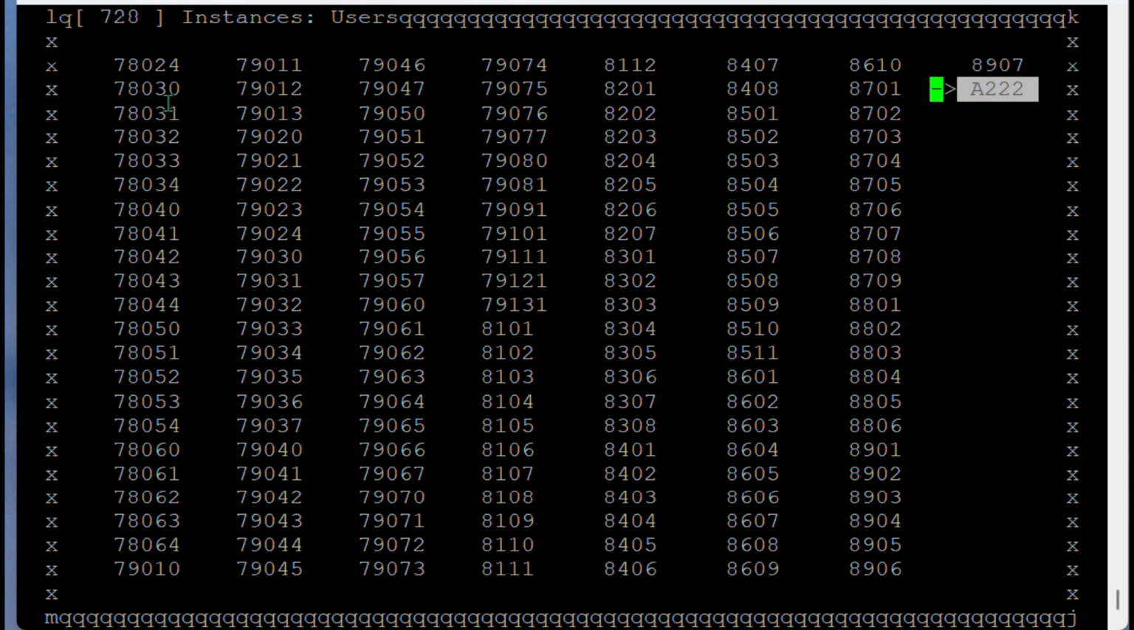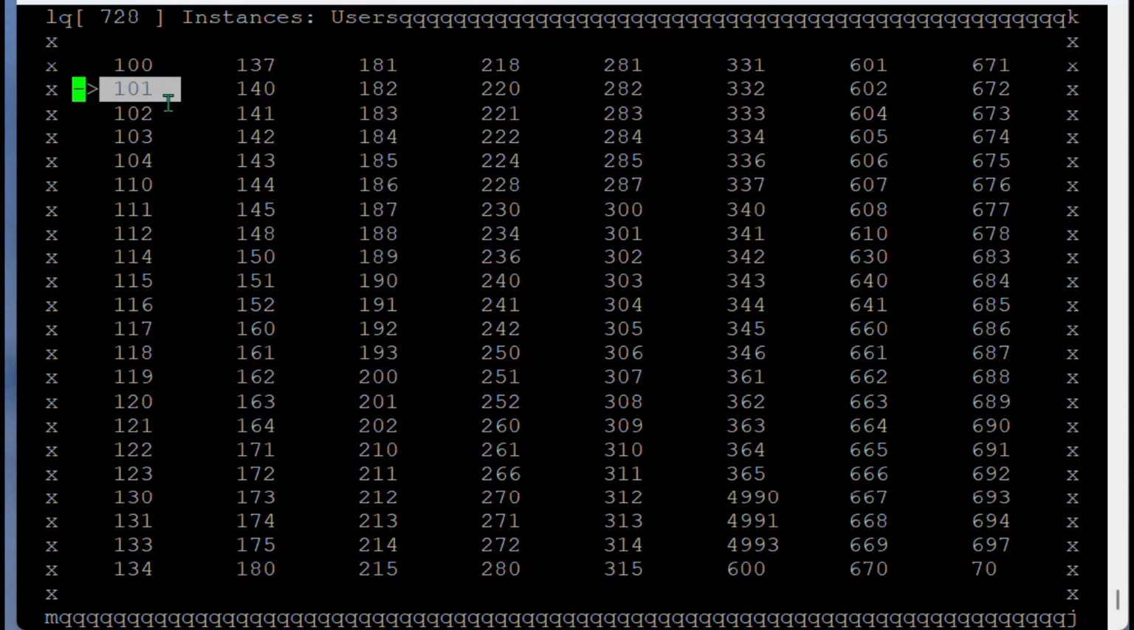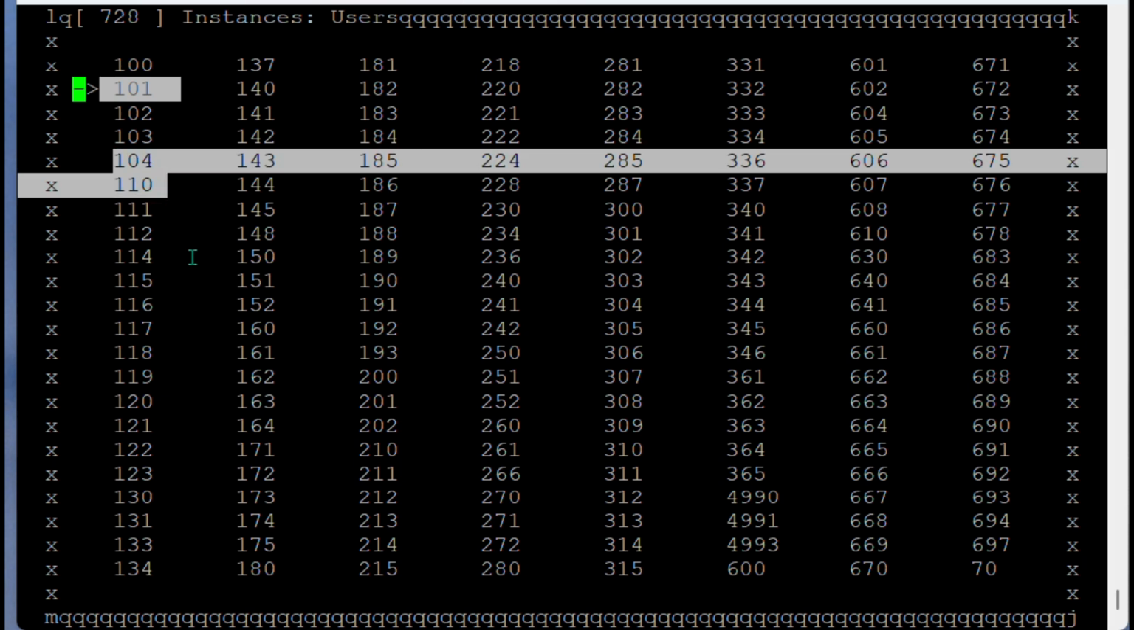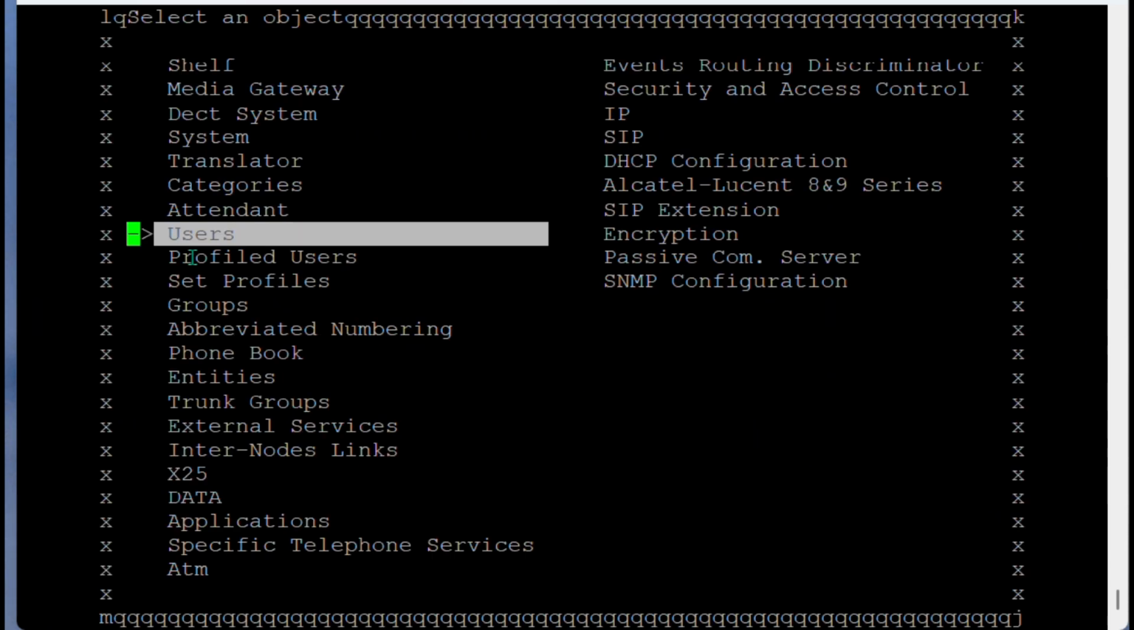If you want to create one user, you have to make sure that the user number is not used. Currently you see here 100, 101, 2, 3, 4, and 105 to 109 are not used here. So I can create a user in 105, 106, 107, whatever it is, no problem. But again, you have to reconfirm whether that number is used in the system.